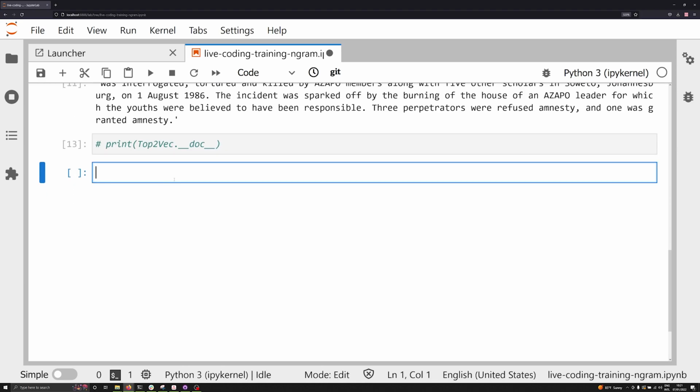So we know that we're working with min count. Let's go ahead and do that first. We're going to create our model. We're going to call this model min 50, which is going to be the actual default one. So we're going to pass this in and we're going to say Top2Vec, and we're going to pass in our documents.